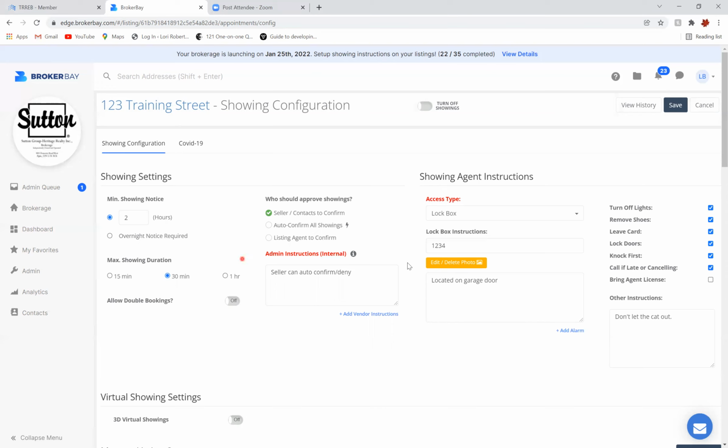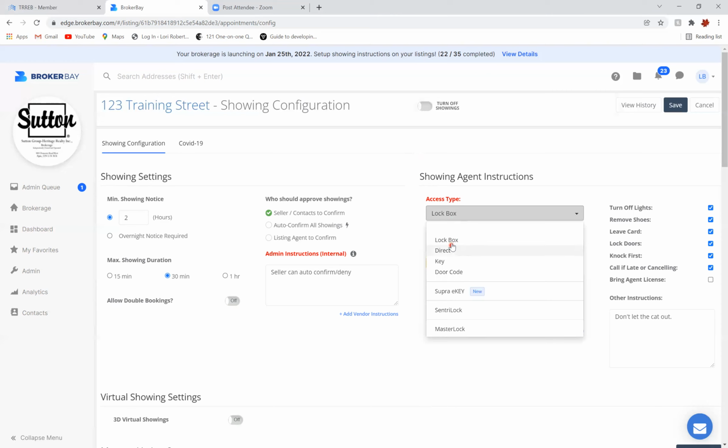I'm going to gloss over this part right now, and we're going to skip over here to showing instructions. We're going to come back to this in a moment. So showing agents instructions, this section of the showing configurations is what is sent out to the cooperating agent when they receive confirmation of their showing. So here's where we can select how they access the property.